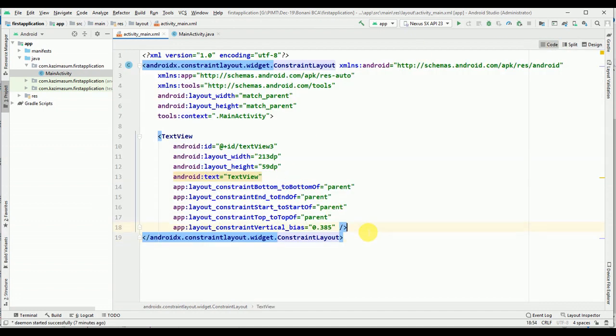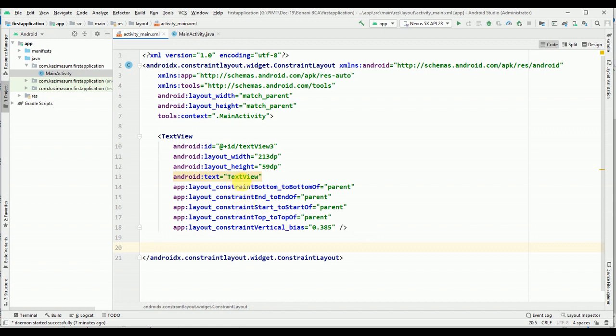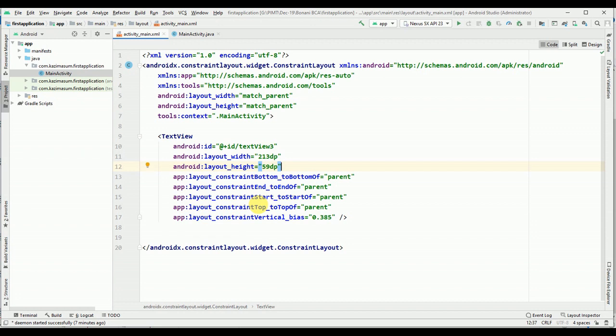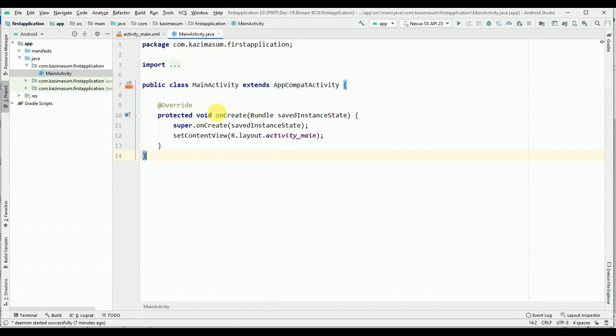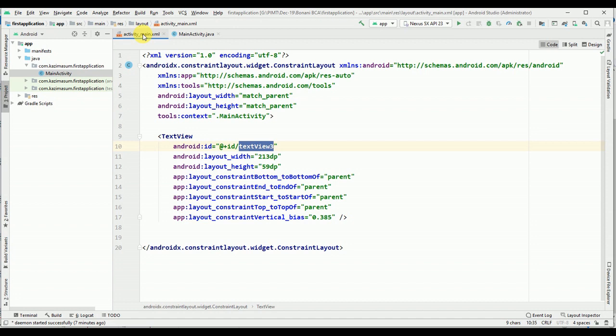Okay, this is the code part. Here is a text, just leave it, or you can delete this text. This is the ID of the text view. This is a very important part, because with the help of this ID, we will make the reference in the .java file, and we will discuss later what a reference is. So now rename this ID according to you.